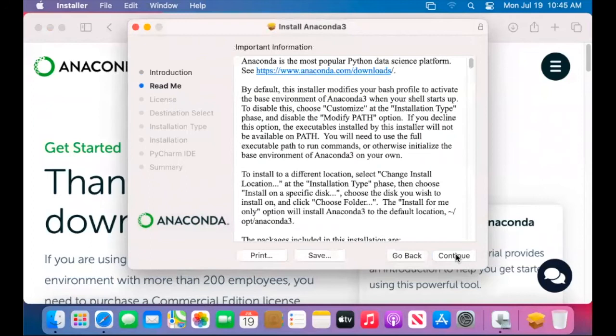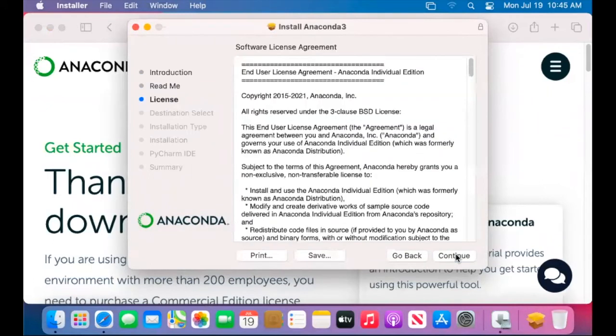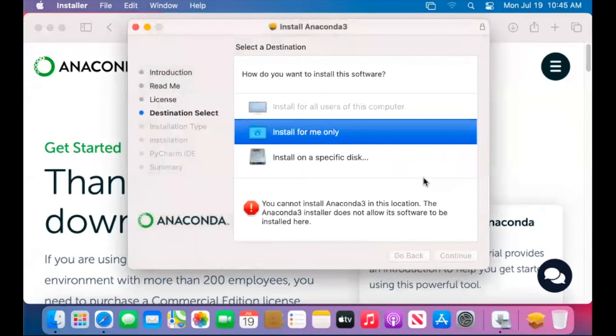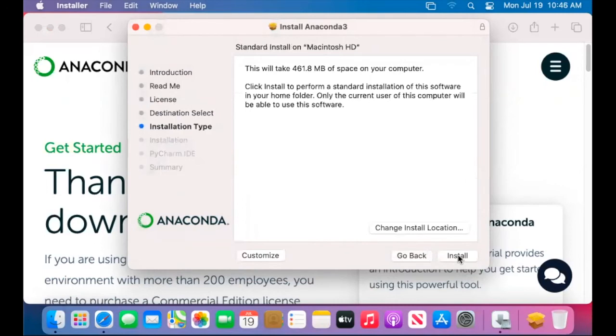I'll click Continue again. On the license page, I'm going to click Continue. Then I'm going to agree to the license agreement. In my case, I want to install the software only for my current user, so I'm going to click Install for me only. And then I'm going to click Continue. And now I'm going to click Install.